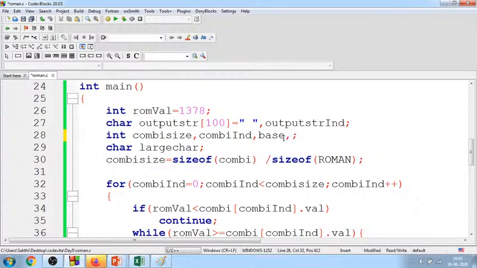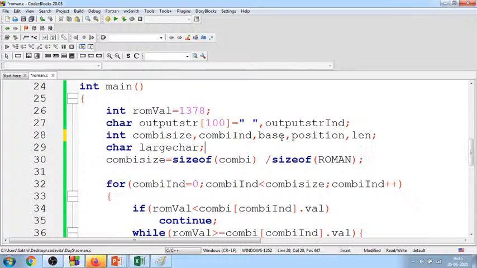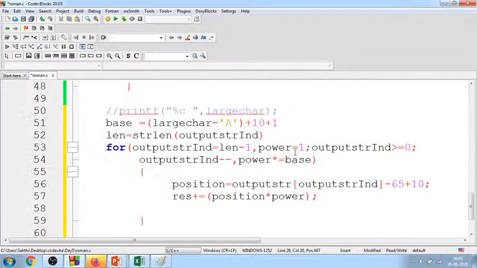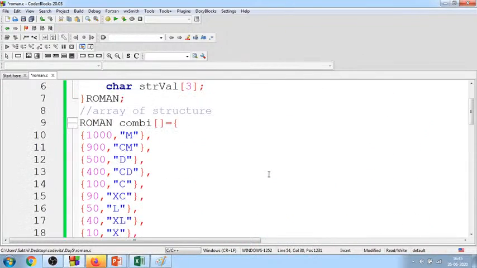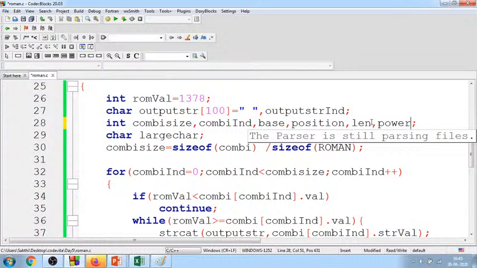Base, followed by position and followed by length. I hope all the variables we have declared are initialized here. Okay, done. And one more variable, is there anything pending? Power, we use power also, right? So let me declare that. Have a habit of declaring it meanwhile, else at the end everything will be cluttered. Okay, power. These are the variables.